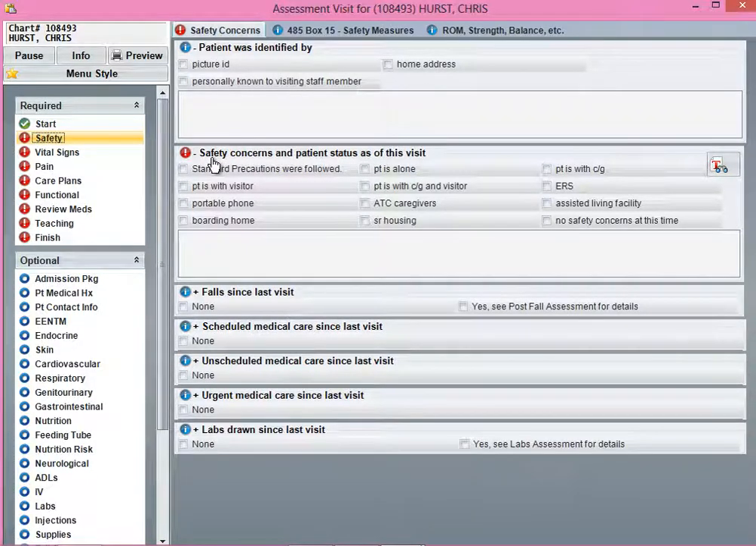I am going to go ahead and click on one of the items. No safety concerns at this time. If you have any safety concerns, you can indicate them here and type in the text box with additional information. There is also other information you can indicate during your visit here as well. When I answer the questions, I will get a green check mark here, a green check mark at the top of the tab here, and a green check mark over here on the main menu for safety.